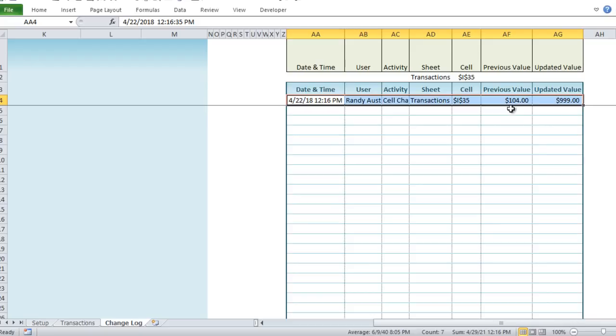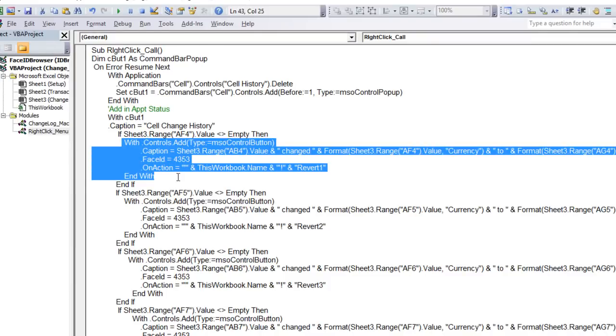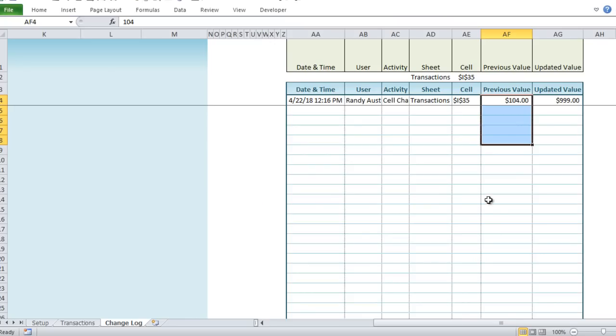So what I'm going to run is going to say if AF and the row is blank, then don't create the button. If this is blank, don't create the button. So we've gone through if statements. We don't want that button created. So when we look back on the macro, they all start with an if statement. If AF4 does not equal empty, then continue with creating that button. Otherwise, don't create it.